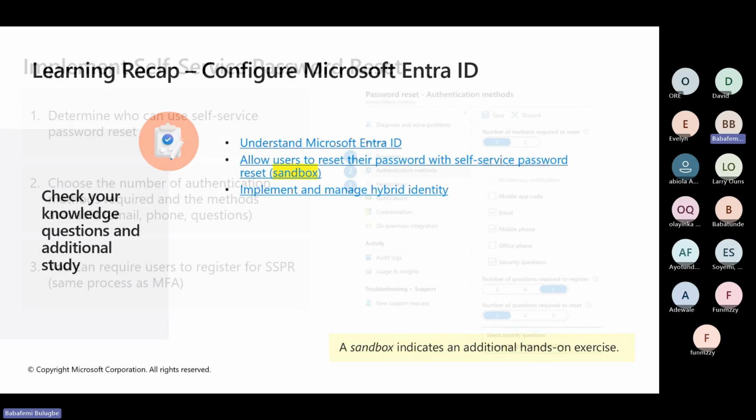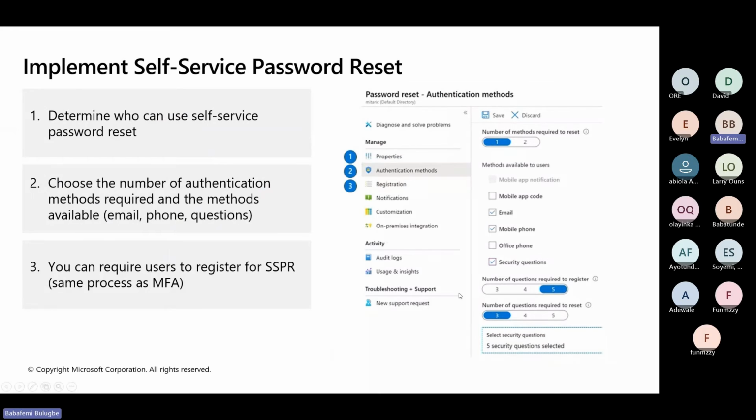So under here, you can have different options. When you want to reset your password, we are going to send you a text to your mobile phone, or we are going to send you a token to your email, or we'll require you to answer some security questions. So here you can see how many methods are required to reset your password.